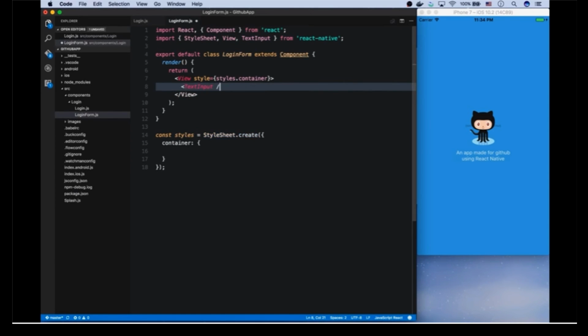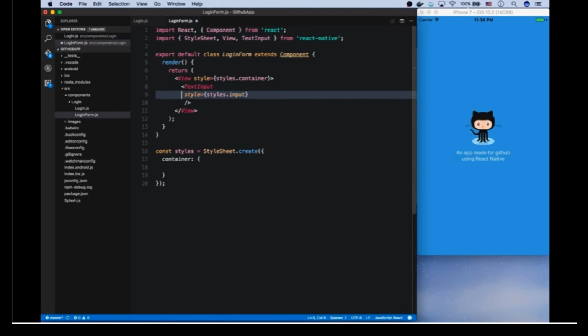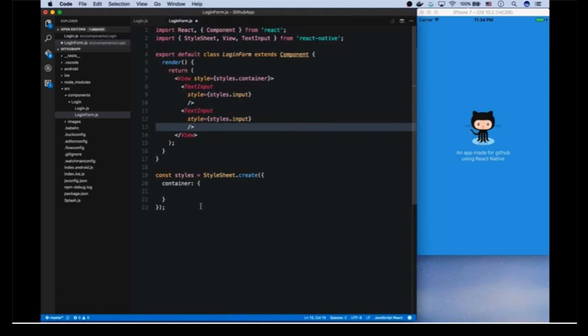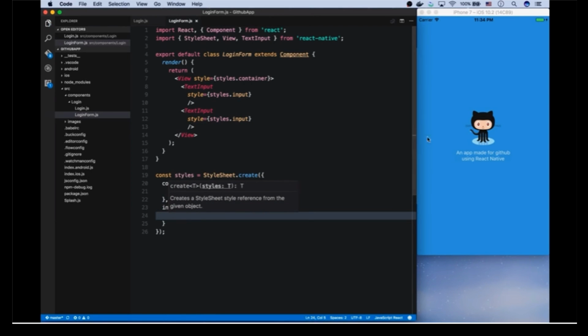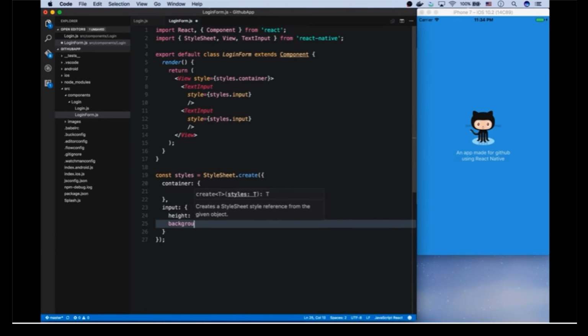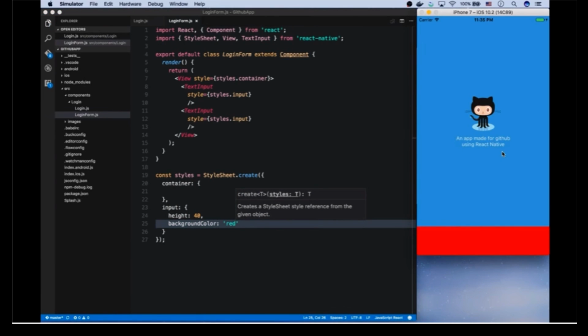The first text input is the username or email field, and the second one is the password. But both of them will have the same style. So I'm going to create the first one, and duplicate it. Let's reload the app to see what happens. As you can see, nothing happened, so I'm going to add a height to it and a background color. Now you can see the inputs here.